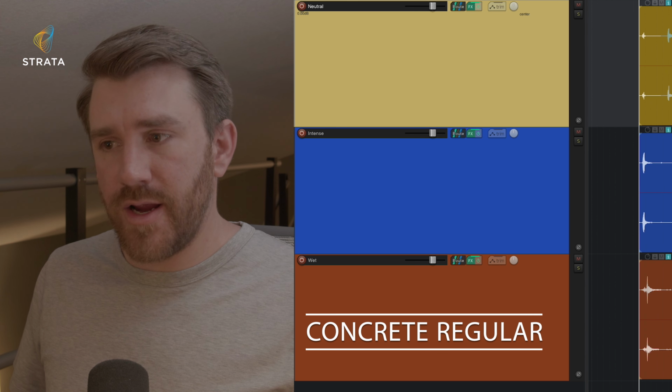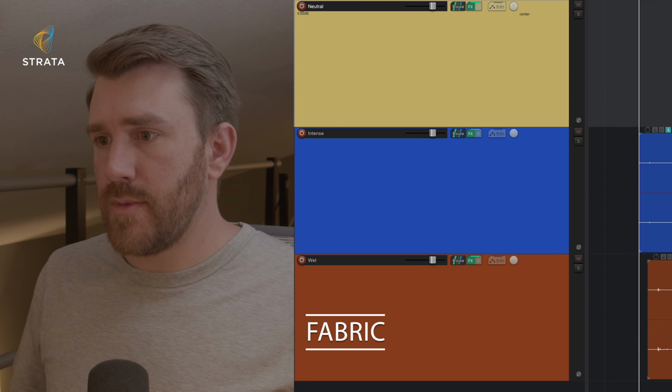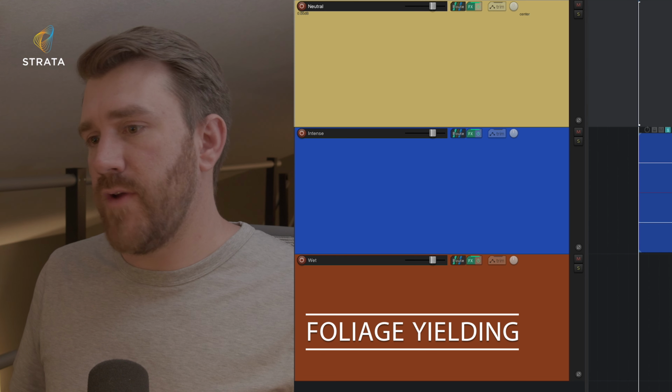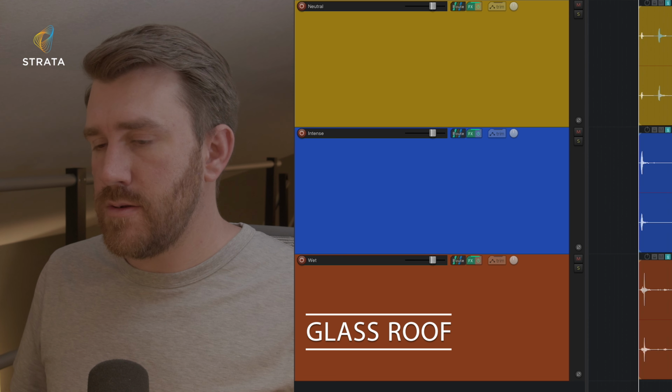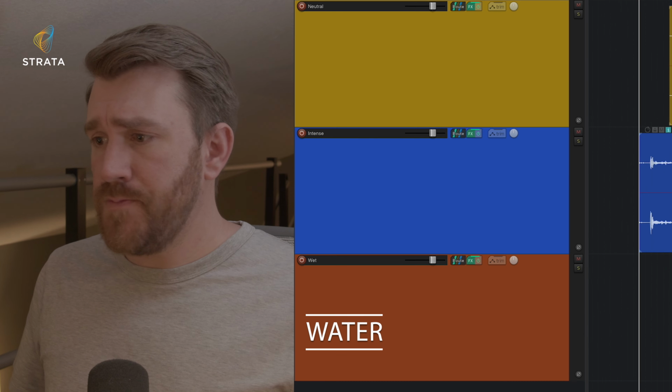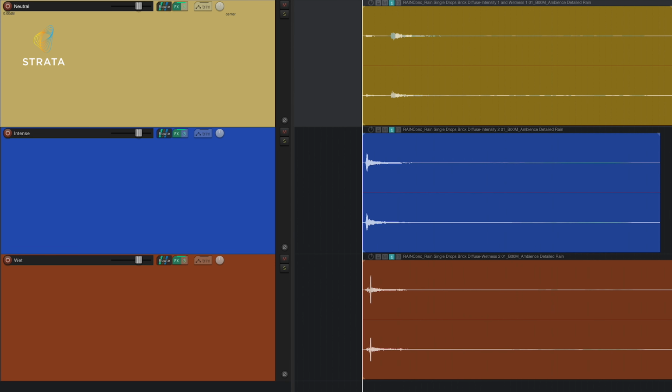We're already familiar with the surfaces, but let's just hear some of these individual drops for completeness. Concrete regular, fabric, various foliage, and then everything else from glass to water, similar to what we saw in the rain close project.